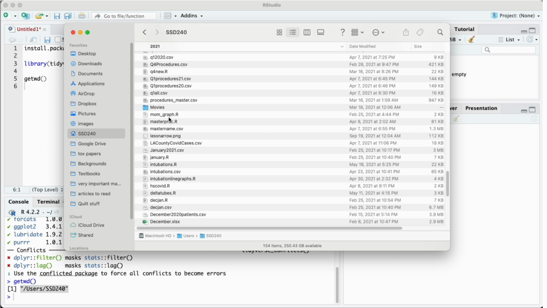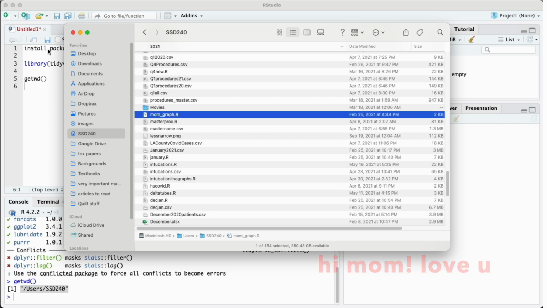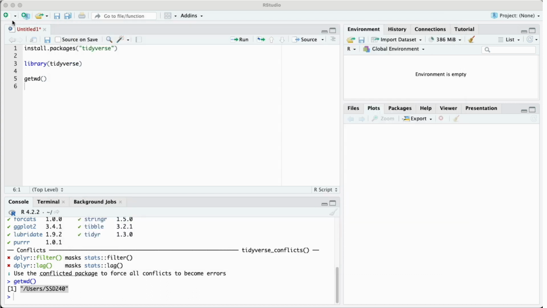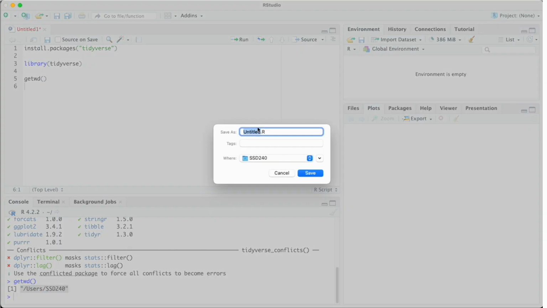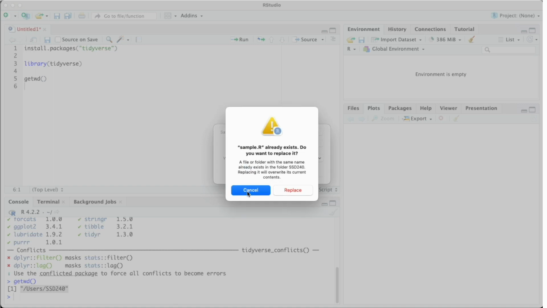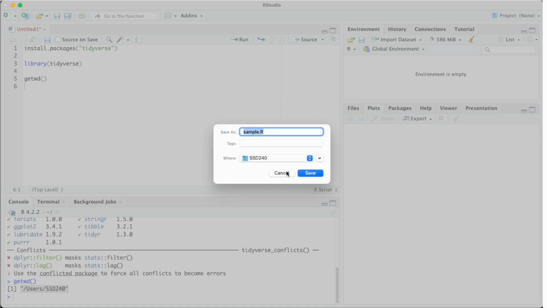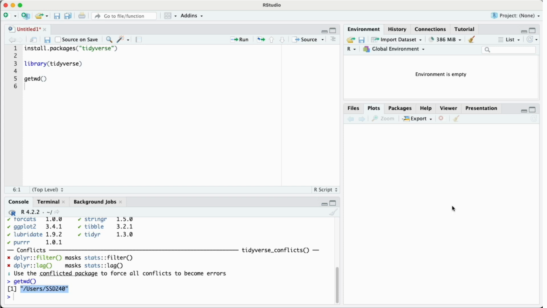And this is where any new R code is going to get saved. So if I save this code here, if I just do command save, it's going to save as sample. I already have one there, so we won't replace that for now, but this is where it would save, in the SSD 240 working directory.